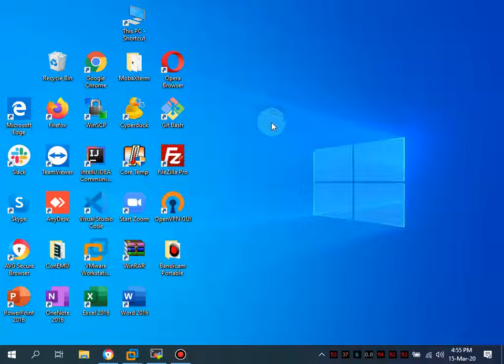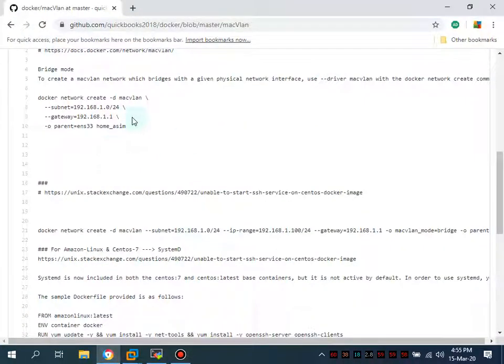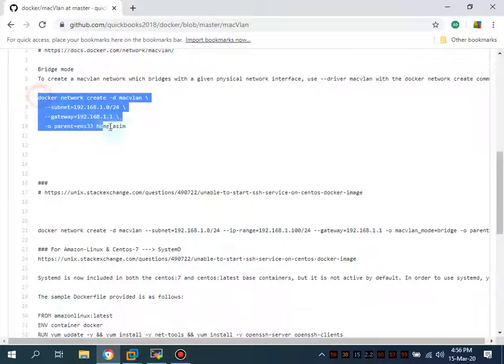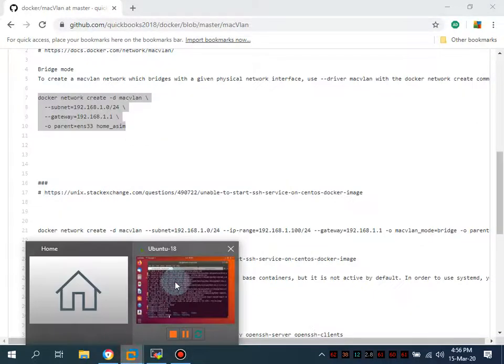network. So for that, you have to create a MACVLAN network in your office or local environment. For instance, my local network is 192.168.1, and 1 is the address of my router. So this is going to be the gateway, and this is the subnet. So I'm going to create a Docker network in my Ubuntu EC2 machine.